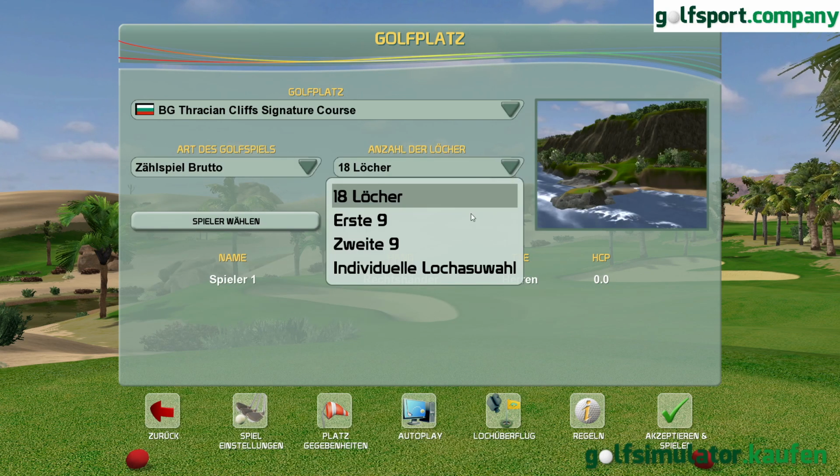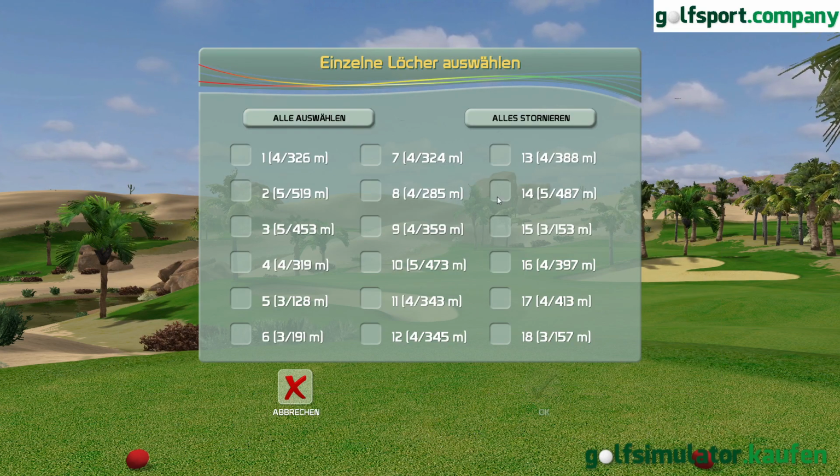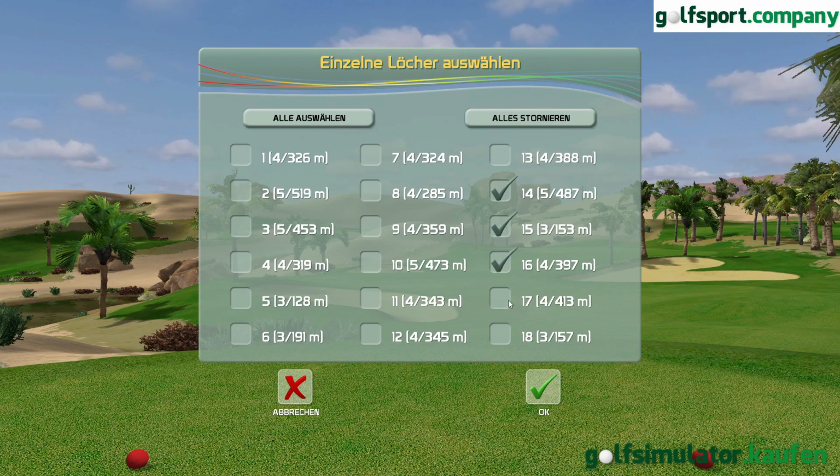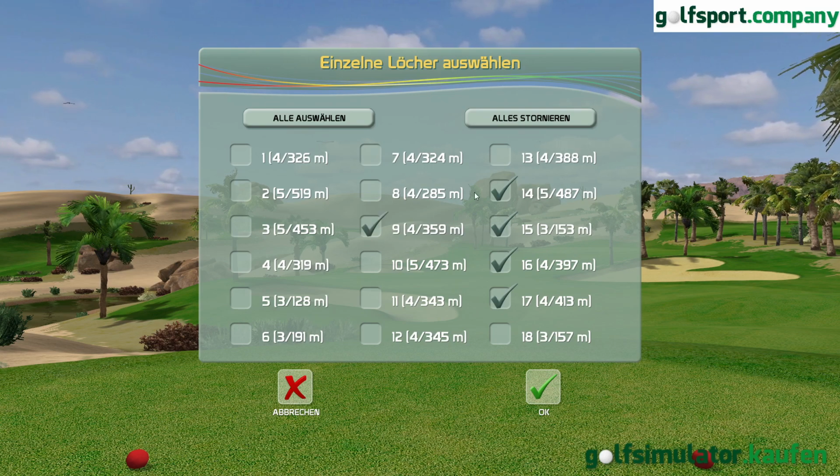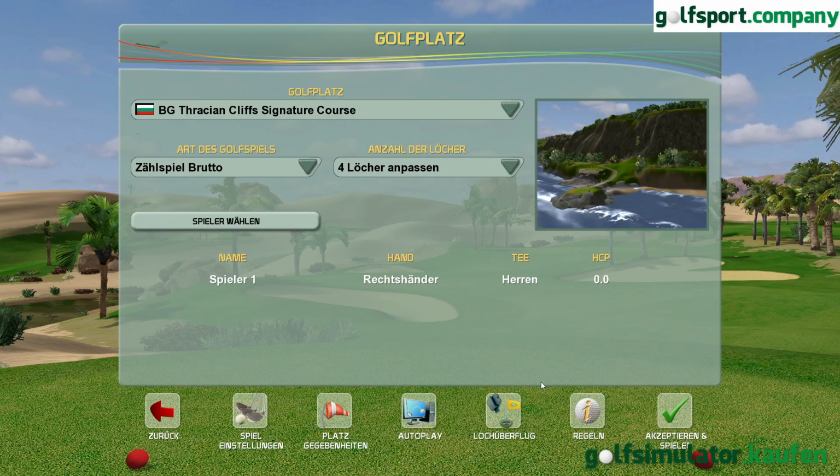I show you just a few holes here. Let's say number 14, 15, 16, and 17. So these are very nice courses. Or maybe we show the signature holes here, kind of against the wind. Okay, so these are the holes we have chosen to play.